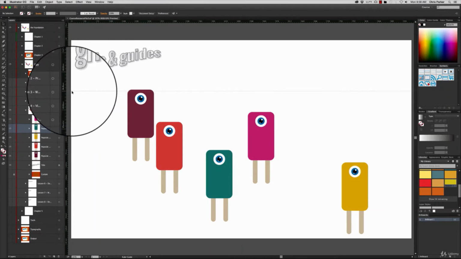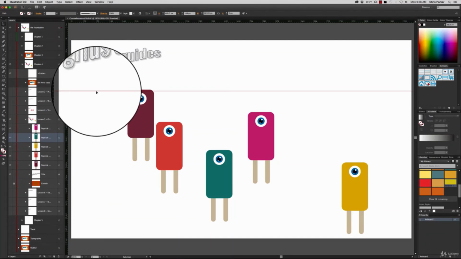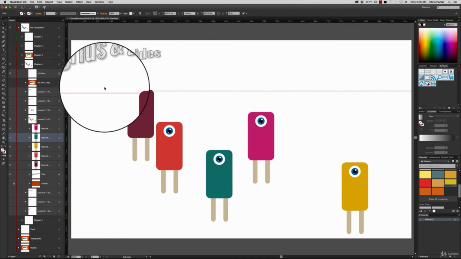And then we know that's exactly at 144. Now it's still selected, and if we take a look up here at our options, we can see that the number right here is 144, so we do know it is exactly at that position. So let's say you want it at 143 or 142 instead.